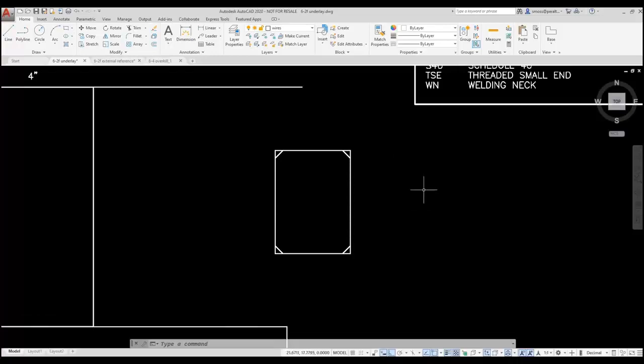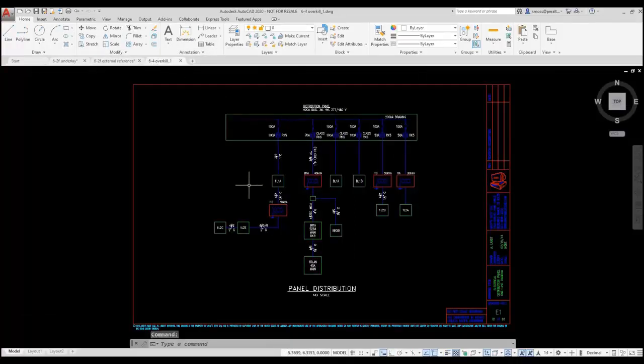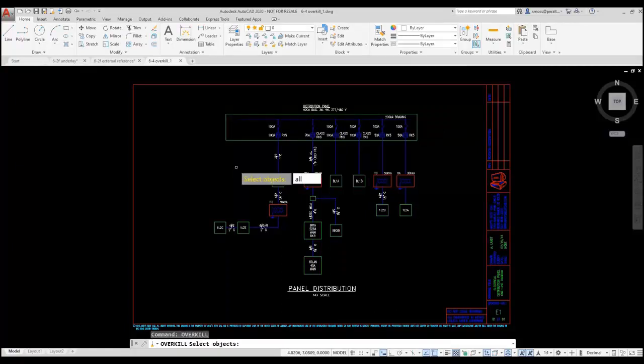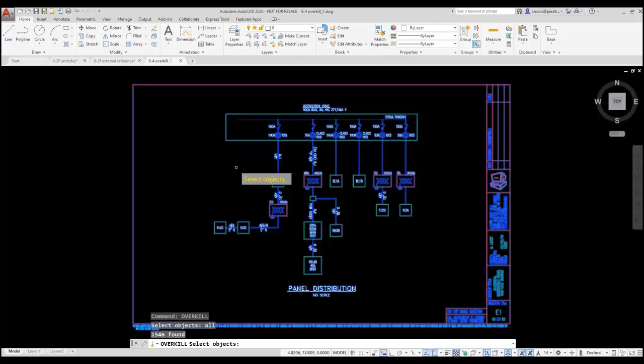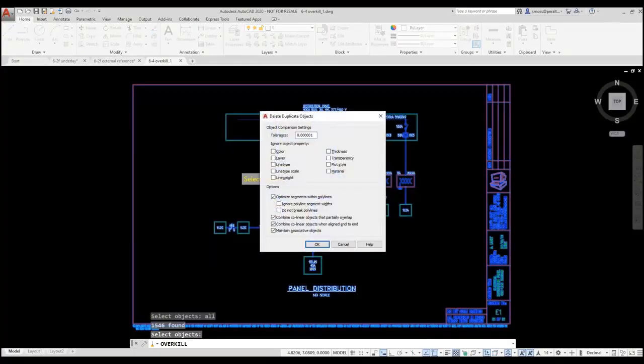I switch over to my Overkill drawing. I type Overkill. I type All to select everything in the drawing to be inspected. I press Enter. A dialog opens.